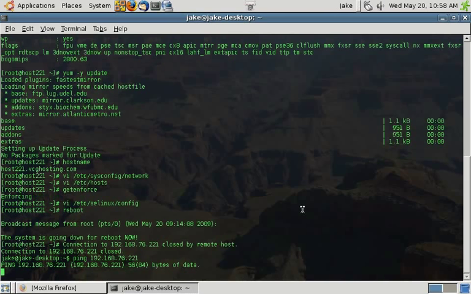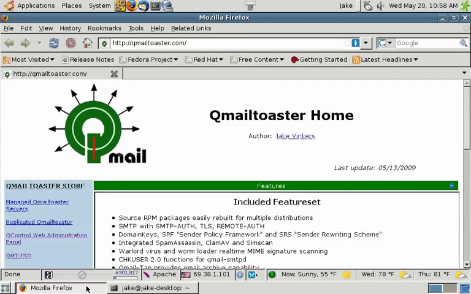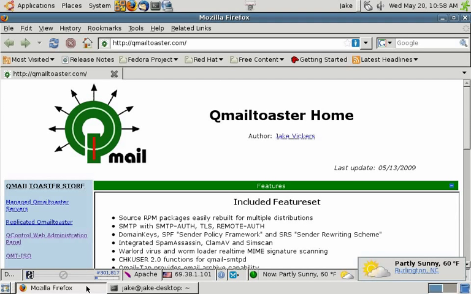Now would be a good time to go ahead and get Firefox open and get to the Qmailtoaster website. We're going to be using a lot of the utilities off of the main website here to get our system installed. There are manual methods to install Qmailtoaster. We're going to use a lot of the scripts that myself and other various people have written that are on the website to make the process run a little bit quicker.